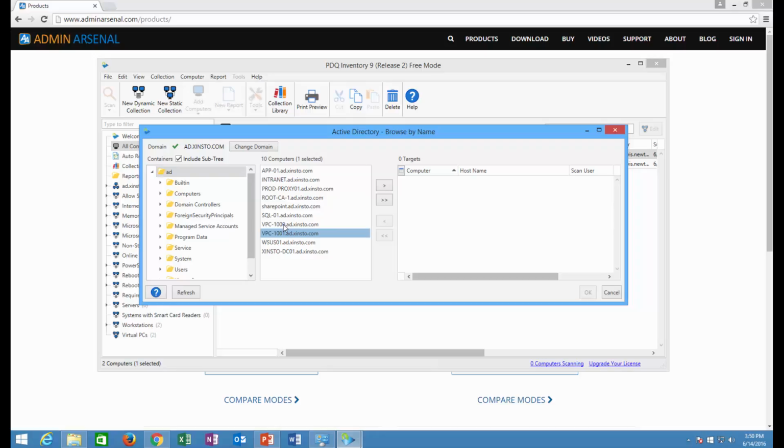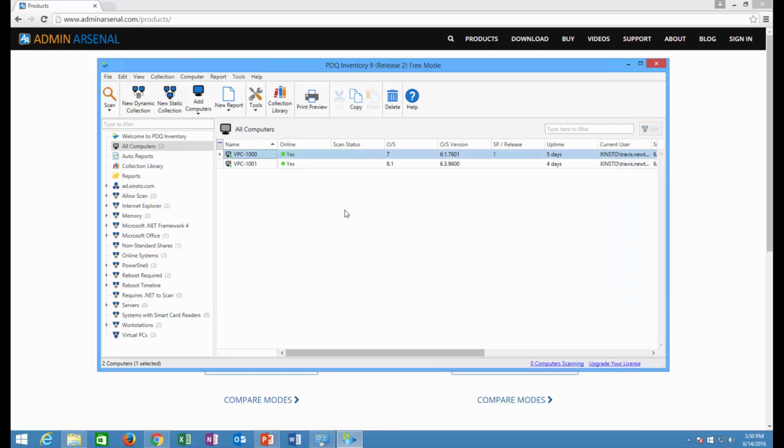However, I'm not going to be running it on any other computer. It just takes a little bit of time, and I don't have any of those staged. So we're just going to pretend that I typed in VPC 1000, or I already added VPC 1000. I will, however, scan it.